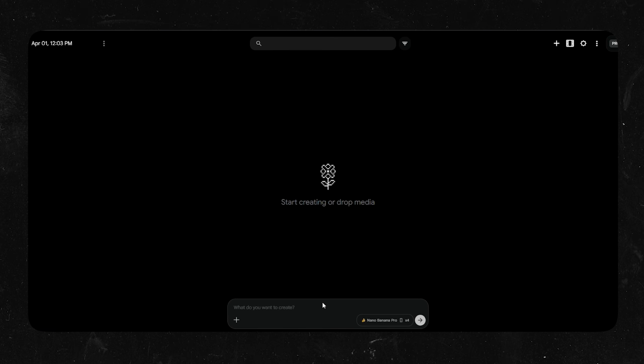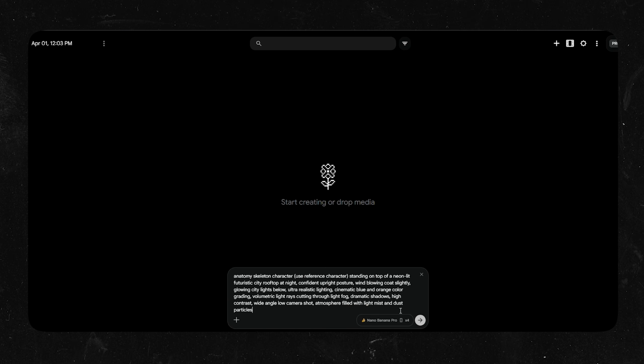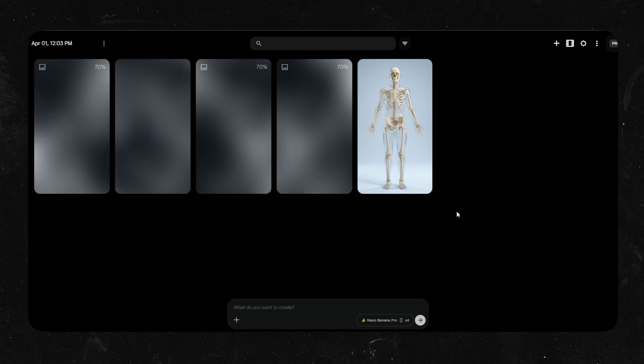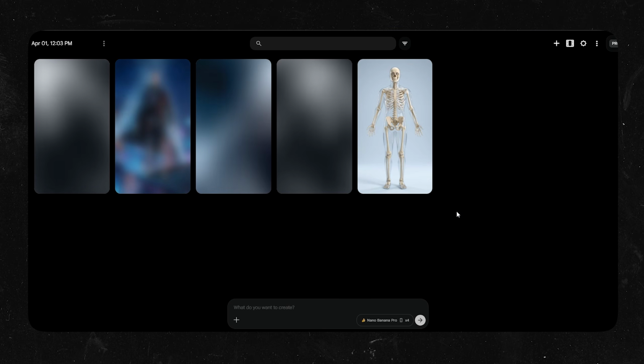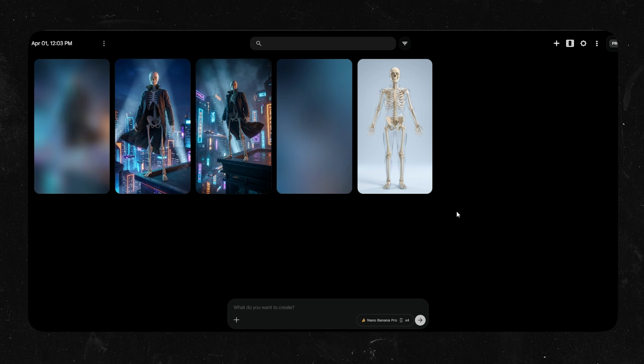Create a new project, select the Nano Banana Pro model in image generation, and paste your prompt. You can set the frequency as you like, between 2 to 4. Repeat the same process for every image prompt. After all the images for your video are generated, we have to convert them into the video.